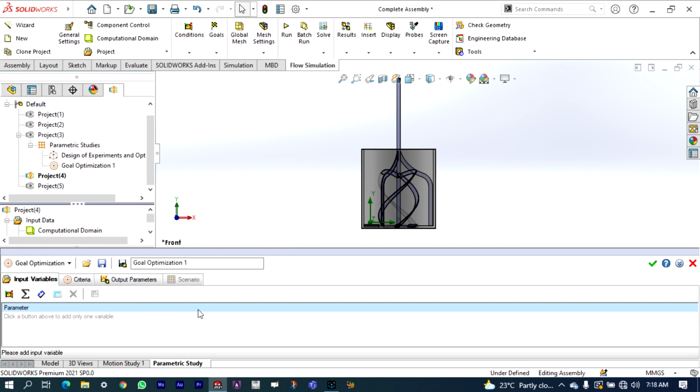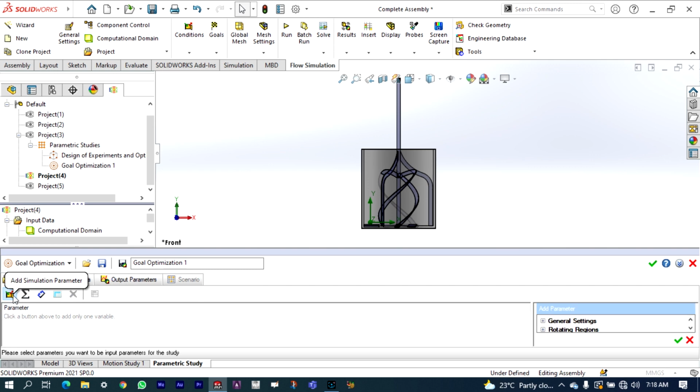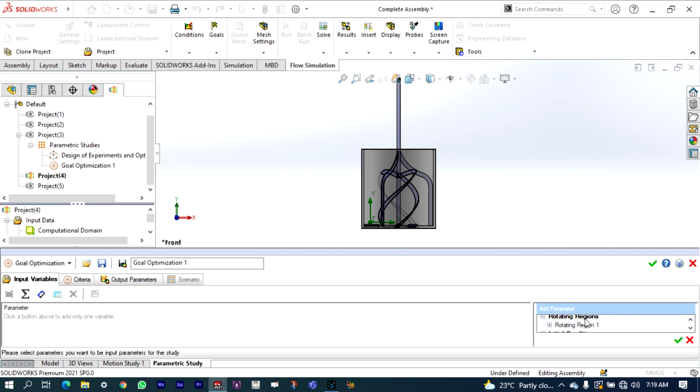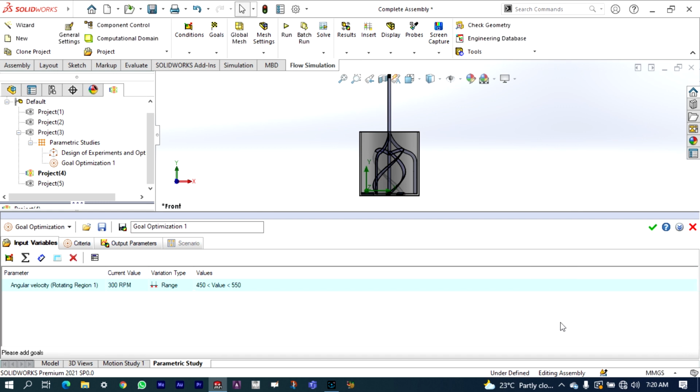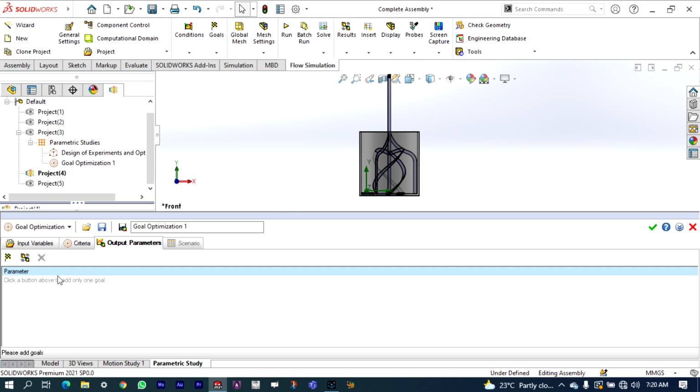In this case we have to depend on input variables again like before. Definitely it will be rotating regions, and we're considering rotating regions as the input variable. That means angular velocity will be the input variable. We have to select the range from 450 to 550 revolutions per minute. Selected, and it is dependent on output parameters.